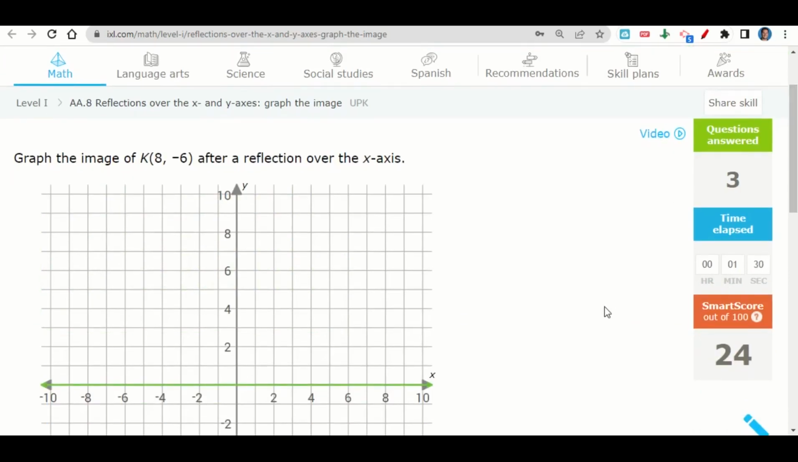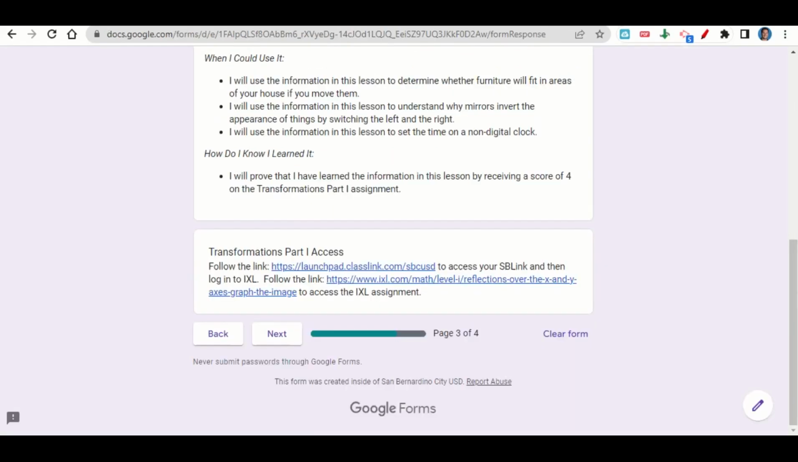So you'll continue to answer questions until you get a SMART score of 80. Once you get a SMART score of 80, go ahead and go back to your Google form and click Next. This will take you to your Before You Go. Go ahead and fill out your Before You Go and then submit your work on Google Classroom.